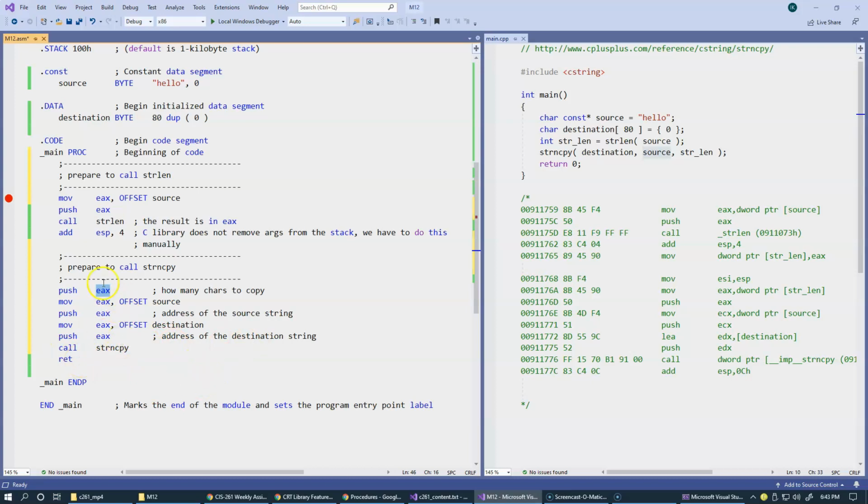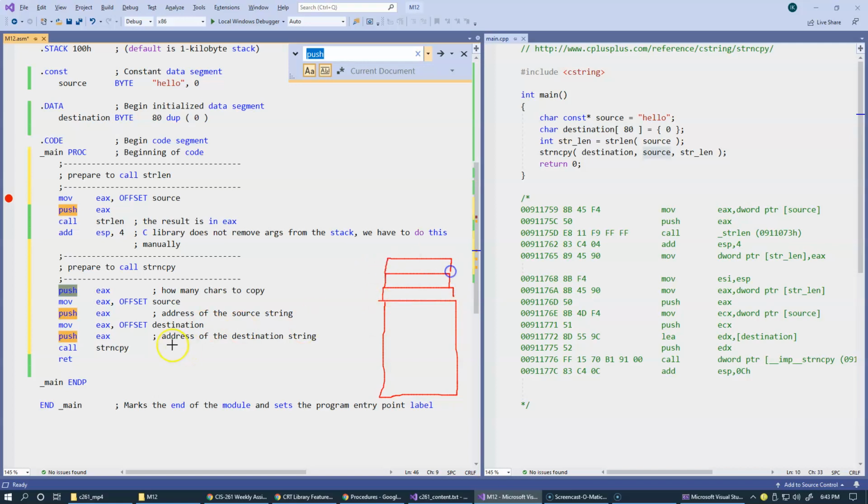So all of these three push instructions, let me just highlight these push instructions in my code. When we do this preparation to call strncpy, all of these three parameters are going to be placed on top of the stack. And this is where strncpy is going to find the parameters that we're trying to give this C library function.